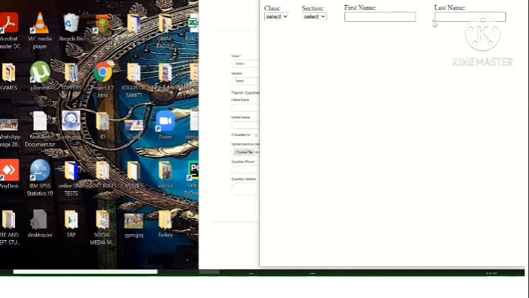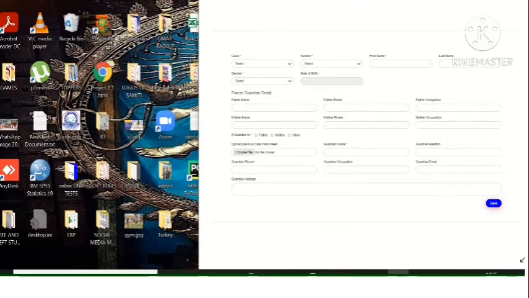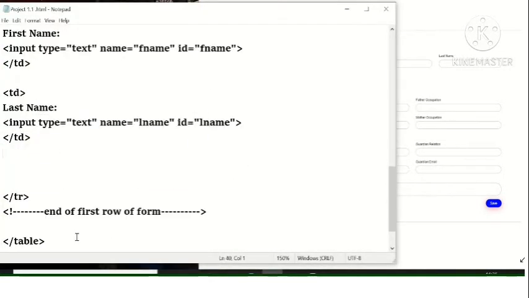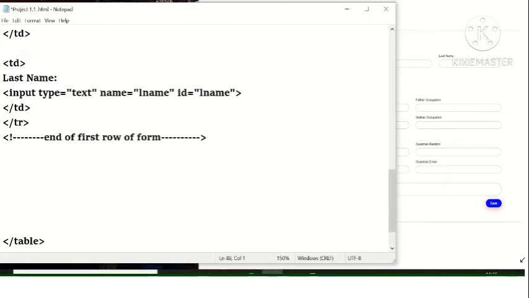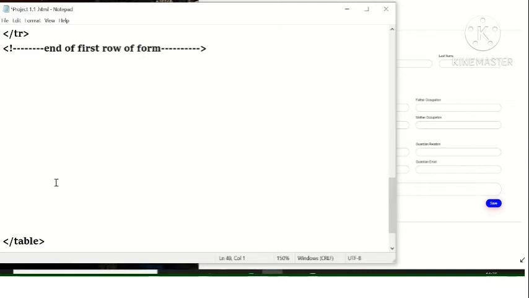So here we see we have successfully made the first row of this particular form, where we have made the class and section, first name and second name. Similarly, we will just add another row to this particular table. You can see the closing tag of the table, but before the closing tag of that table we are going to add the second row of the form. Similarly, we will have 6 or 7 rows which correspond to all the particular fields as shown in this image, because we are trying to imitate that particular form in this project.